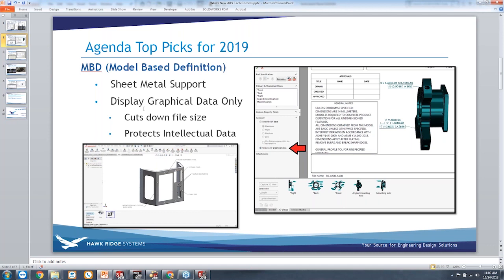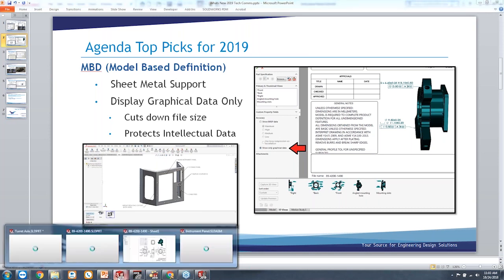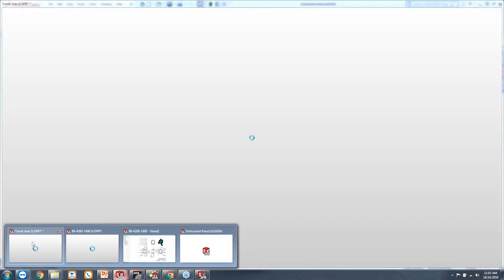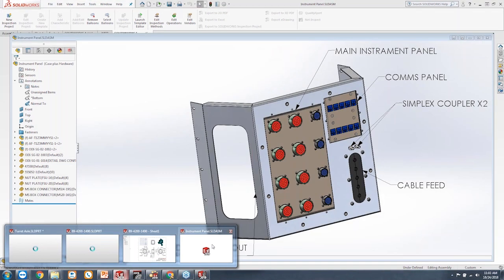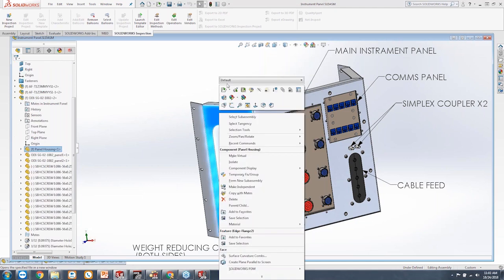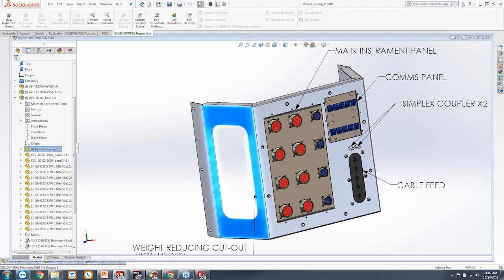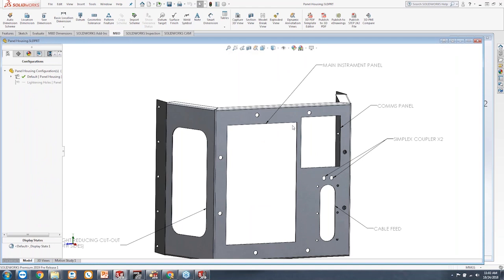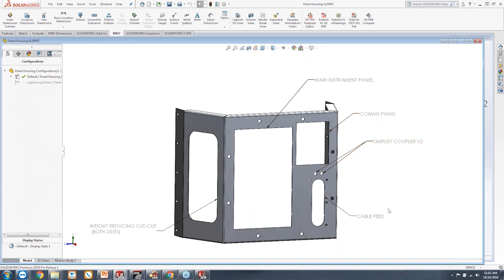So the first one here, sheet metal support. Let's go ahead and show that. Before, we literally had no sheet metal support in model-based definition. It wasn't compatible. So now, let's take the sheet metal panel here, and first off, check out the PMI data on here.